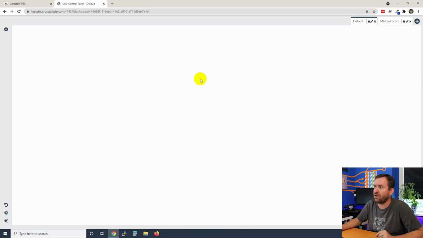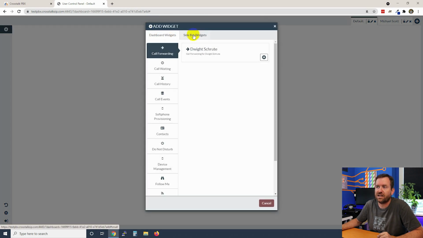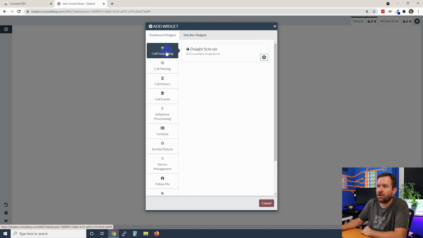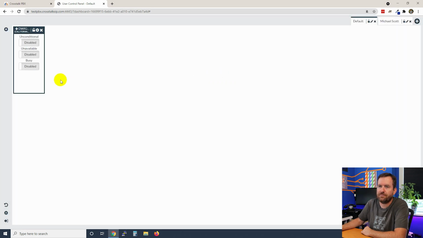Now that we've got our dashboards, what can we do with these? Well, we need to start adding widgets. And the button here in the upper left allows us to add various widgets. So we've got two different types of widgets. We've got dashboard widgets and we've got sidebar widgets. So let's start with our main dashboard widgets. We're going to add a few of these that we see in this list. So let's say call forwarding, we'll add that one. And now we have a call forwarding widget, right?